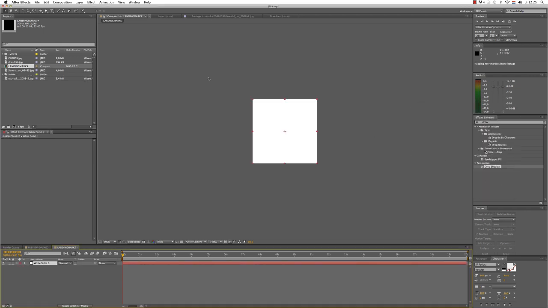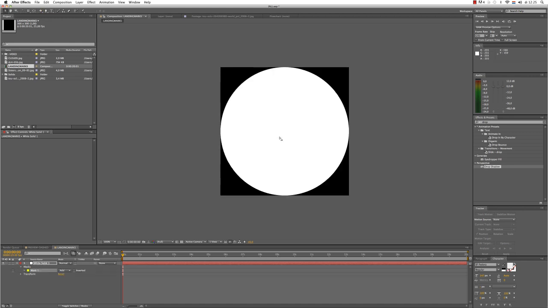Okay. Double click on the ellipse tool. If you don't have the ellipse tool, hold down your mouse button and you can select it from the list. Double click on it and it will make a perfect circle.